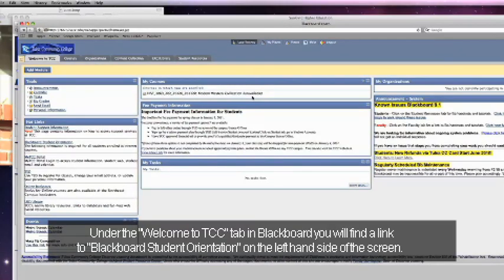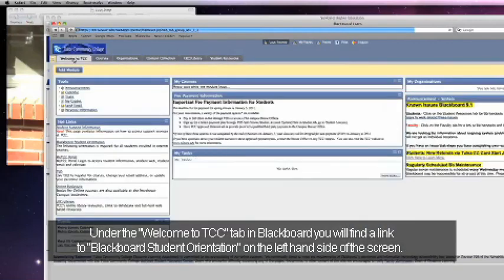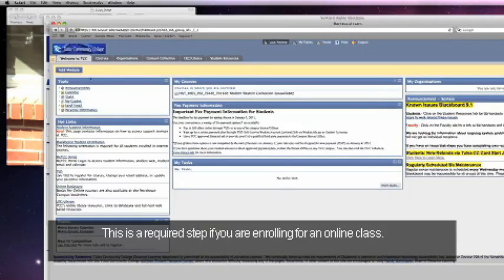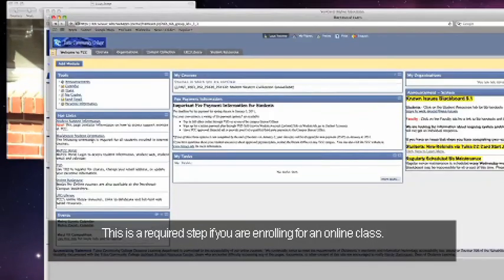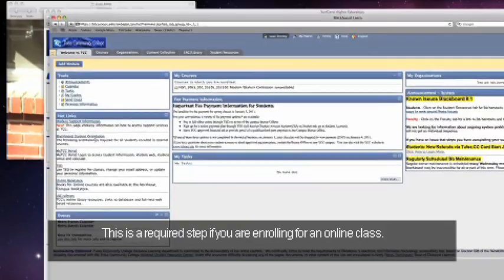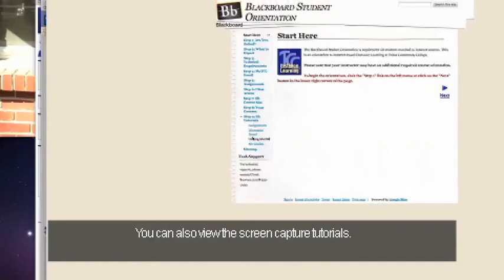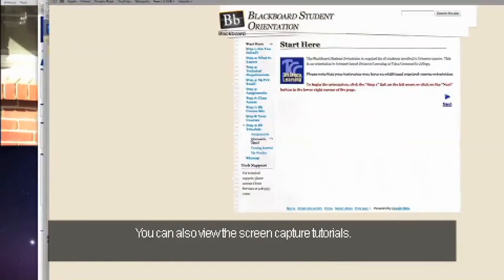Under the Welcome to TCC tab in Blackboard, you will find a link to Blackboard Student Orientation on the left-hand side of the screen. This is a required step if you are enrolling for an online class. Follow the 9 steps on the screen to become familiar with Blackboard. You can also view the screen-captured tutorials.